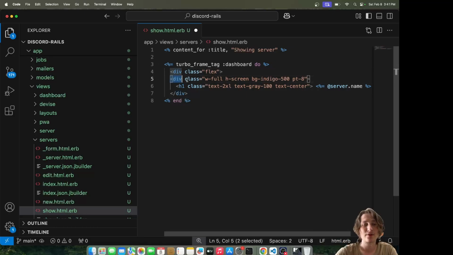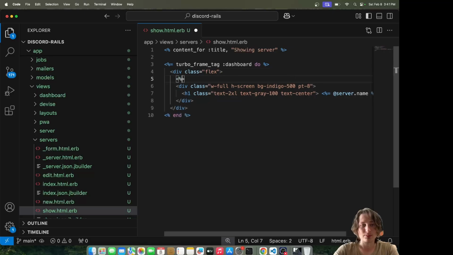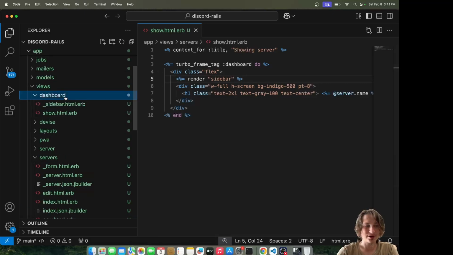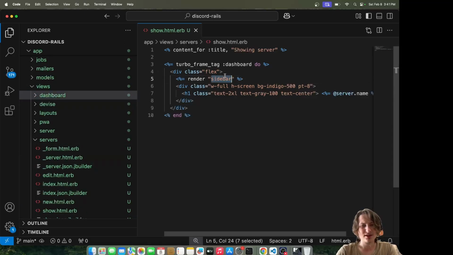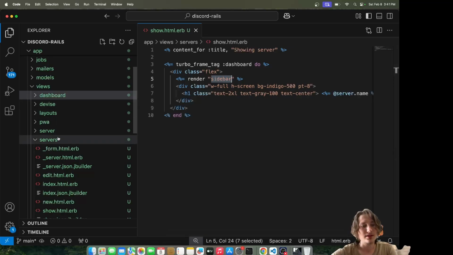And we can still have our element for the chat and everything. And then what I'll probably do is I'll render a new partial. I'll just call it sidebar again, although that might get confusing because we have a dashboard sidebar and we have a server sidebar. But yeah, I don't think it's that bad. So we can just render sidebar like this. And then let's create that partial.